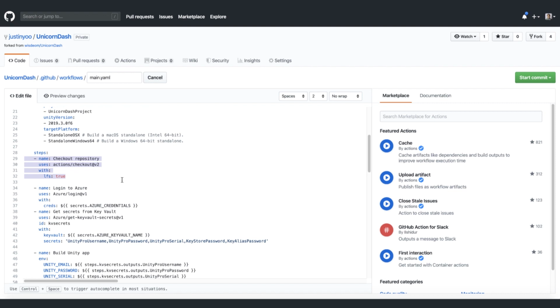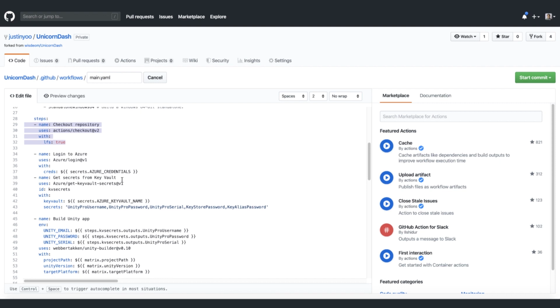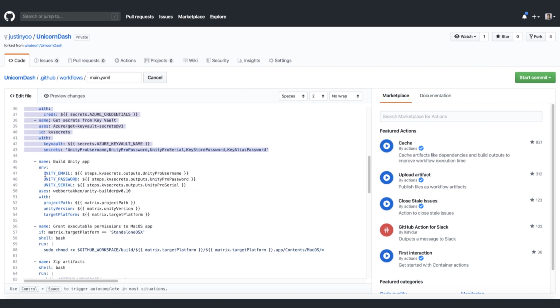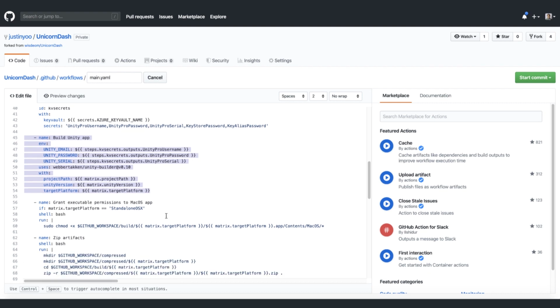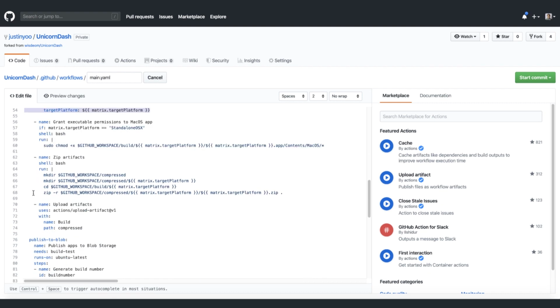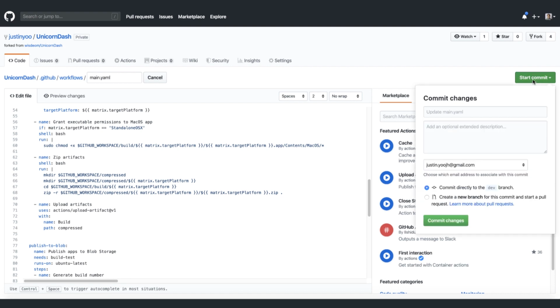Now, this bit is where we check out the code base from the repository. Then, in order to get all the secret values from the Azure key vault, we log into Azure and get all the secret values. And this part is the core of this workflow. We are going to build Unity applications based on the combinations of the matrix parameters. Once it's done, we zip all the artifacts, and finally upload the artifact for the next job to consume. So this is how the build workflow is defined.